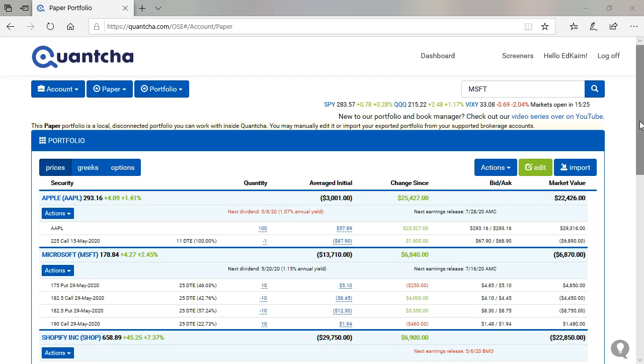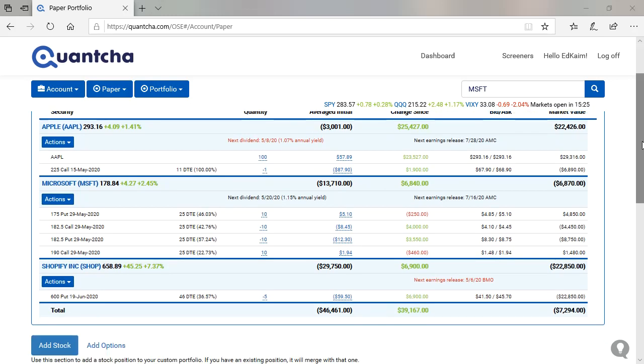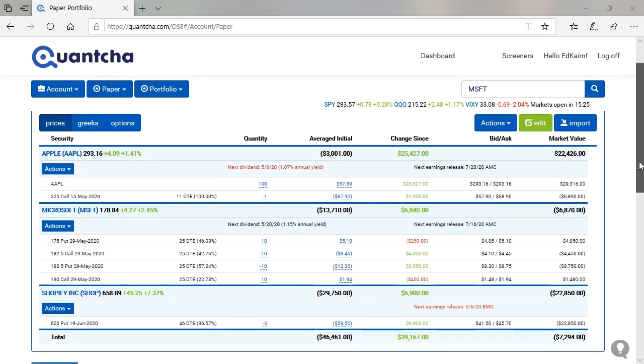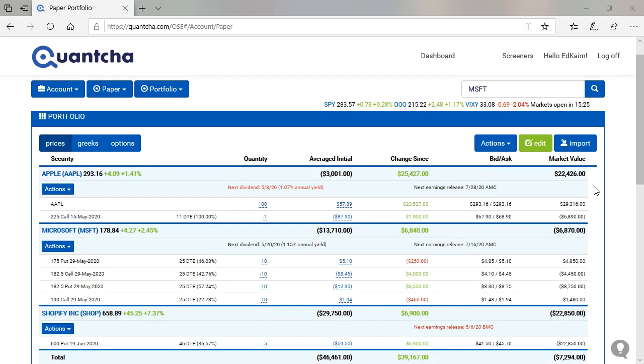At this point, I have a paper portfolio where I've got 3 positions open. I've got a covered call in Apple, an iron butterfly in Microsoft, and a short put on Shopify. Now there's a bunch of data and information here, and if I'm sitting in front of my portfolio, I can start to read into stuff. I can see I've got a dividend coming up on Apple, I've got earnings coming up on Shopify. I can see that this is an iron butterfly, but this price is definitely much closer to the low end.